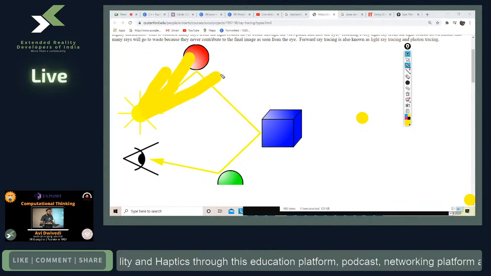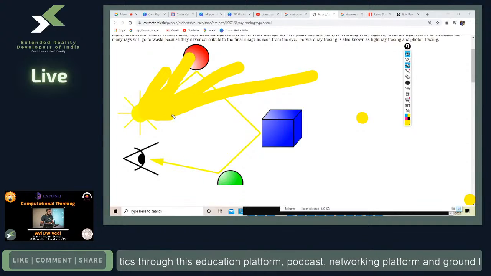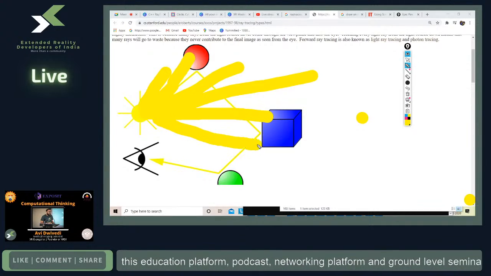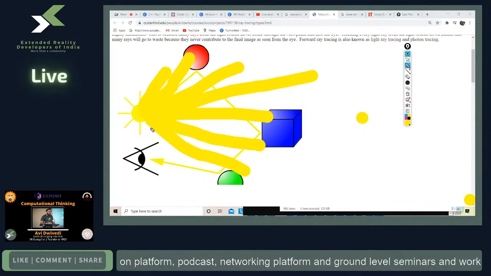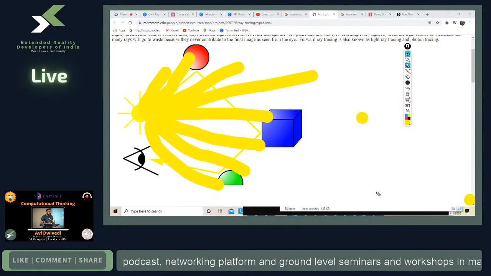For example, let's assume a ray this thick. Okay, so there are going to be hundreds of rays falling on all the objects, right? Something like this.